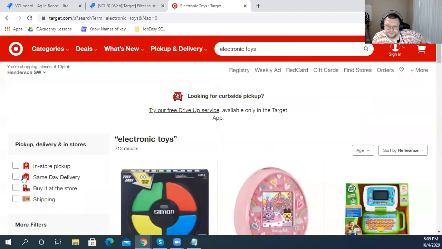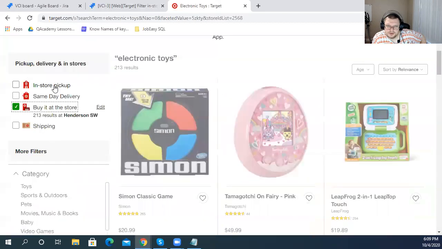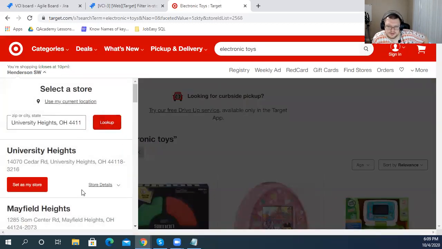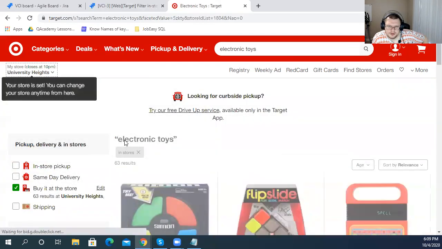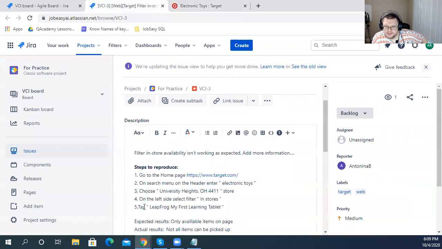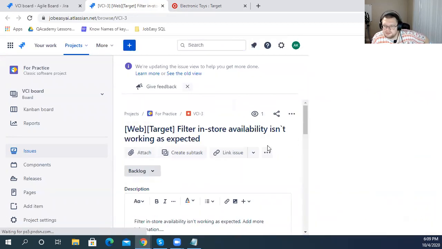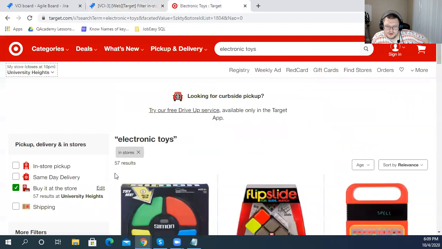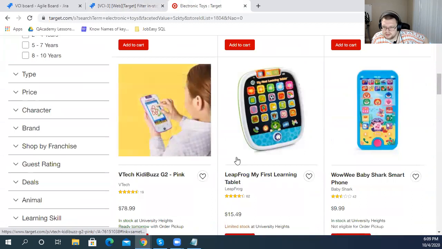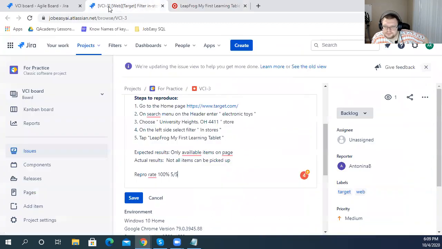Oh. Okay. Add the store. And then add this. All right. For example, tap Leapfrog My First Learning Tablet. So I think the product is actually not here anymore. Okay, here it is. Tap on it.